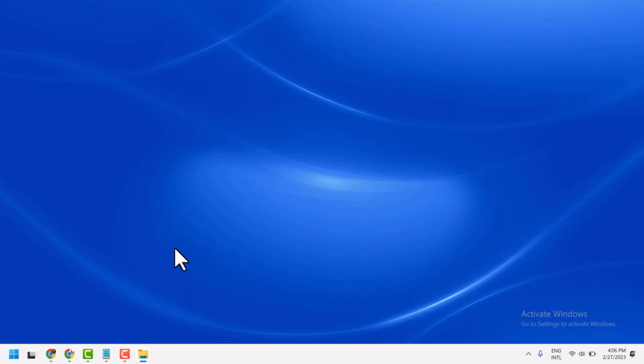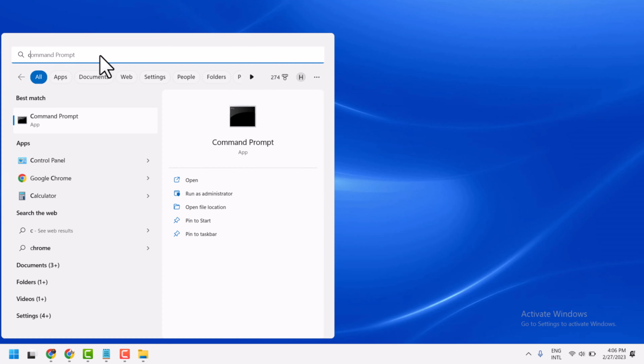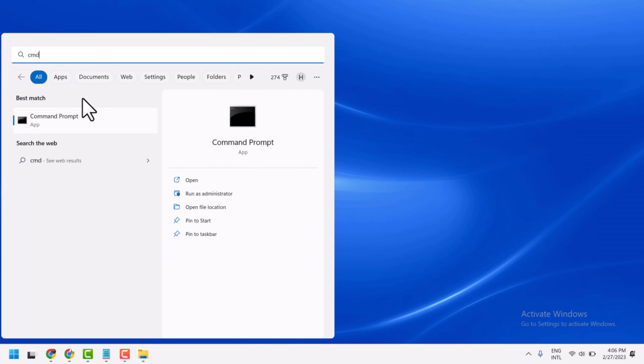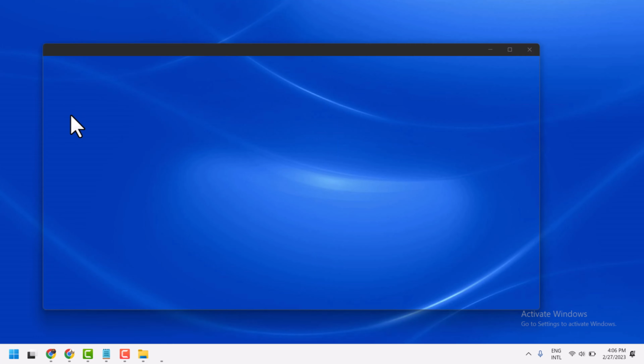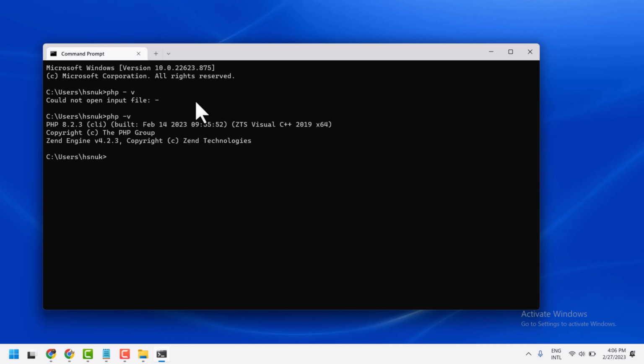And guys if you want to verify your installation of PHP, so search CMD and open it. Now type here PHP. So as we can see we have this successfully installed PHP 8.2.3.